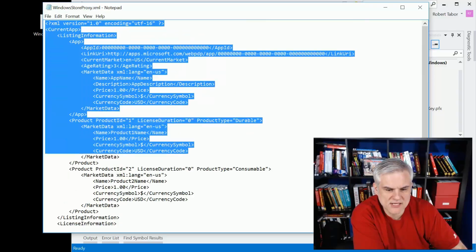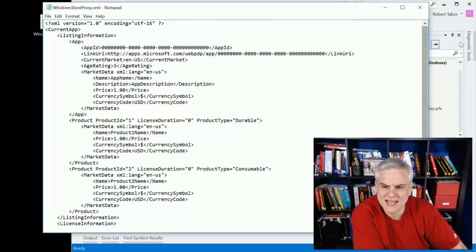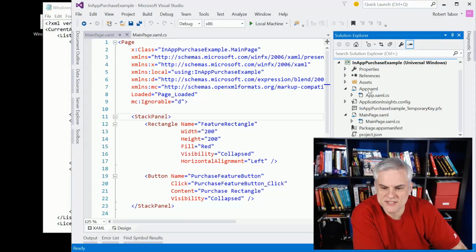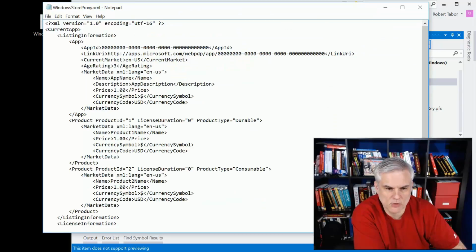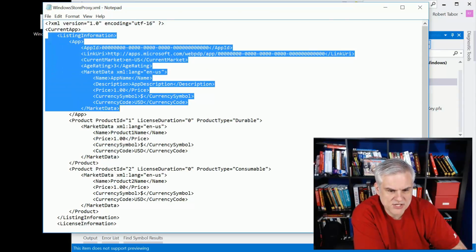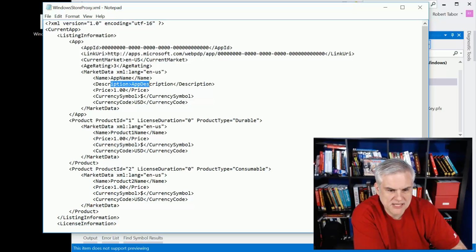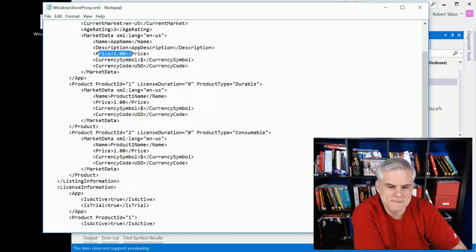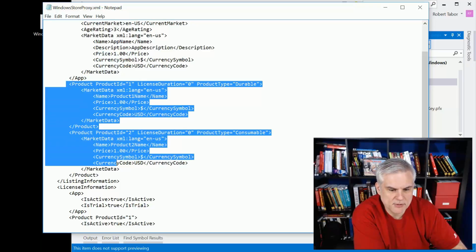And what I did was I took this, edited it, and then added a version of this to the assets directory of my project, and we'll come back to that in just a moment. But essentially, this is going to contain listing information, the name of the app, the description of the app, the price of the app, and for the various markets where the app is sold. Then there are individual products that can be purchased within the application itself.